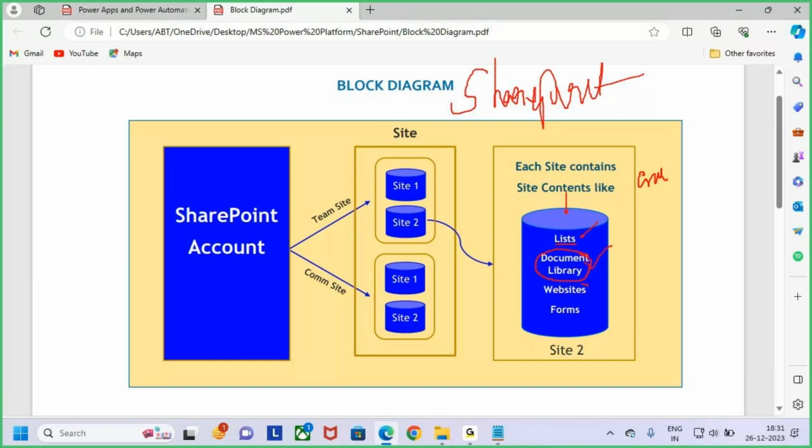And next one is what? Websites. Whenever you want to create any website for your organization, where can you go and create the websites? Within the site only. Next, if you want to create any forms for your organization, where can you go and create the forms? You can go and create the forms in the site only.